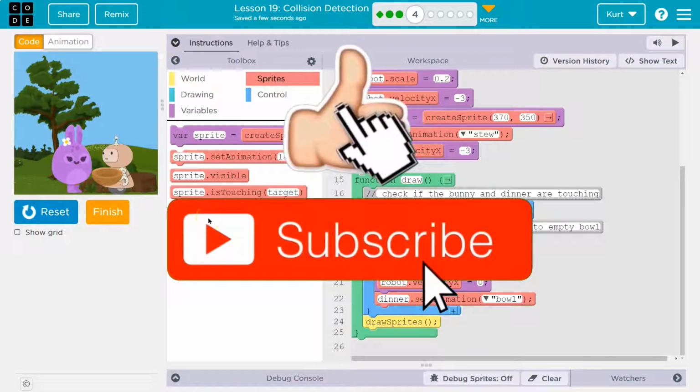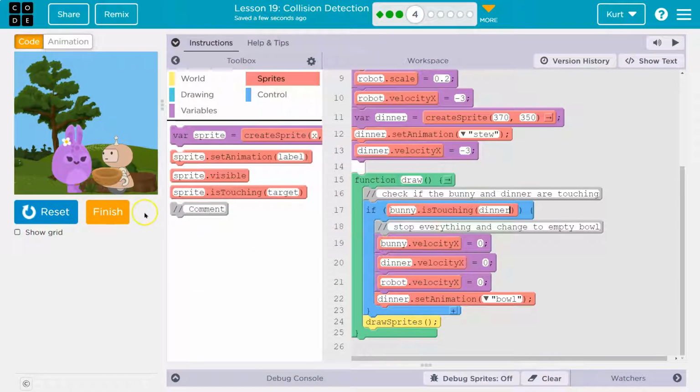But cool. This is going to make game creation so much easier. Onward.